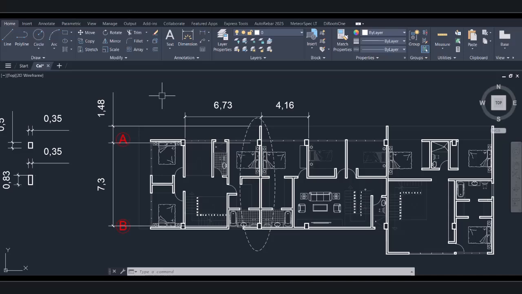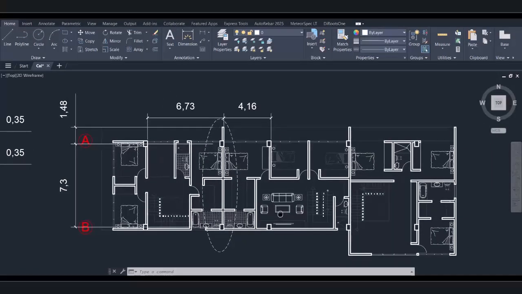In this tutorial we're going to use this beam for analysis. As you can see, this is a floor plan of a building. Typically we have some furniture in here, living space, and a staircase as well, but we're going to focus on this area only, as you can see in these drawings.